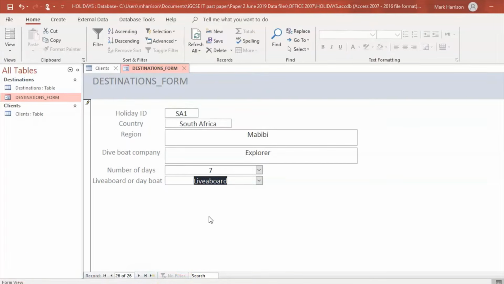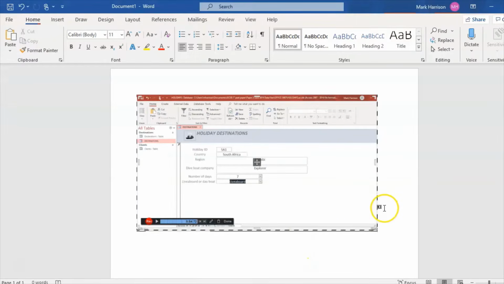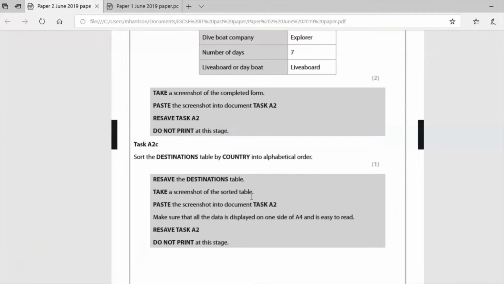So there's the record as I should enter it, and then it says to take a screenshot and to paste it into Word. It's then asking me to resave that, but to not print at this stage.